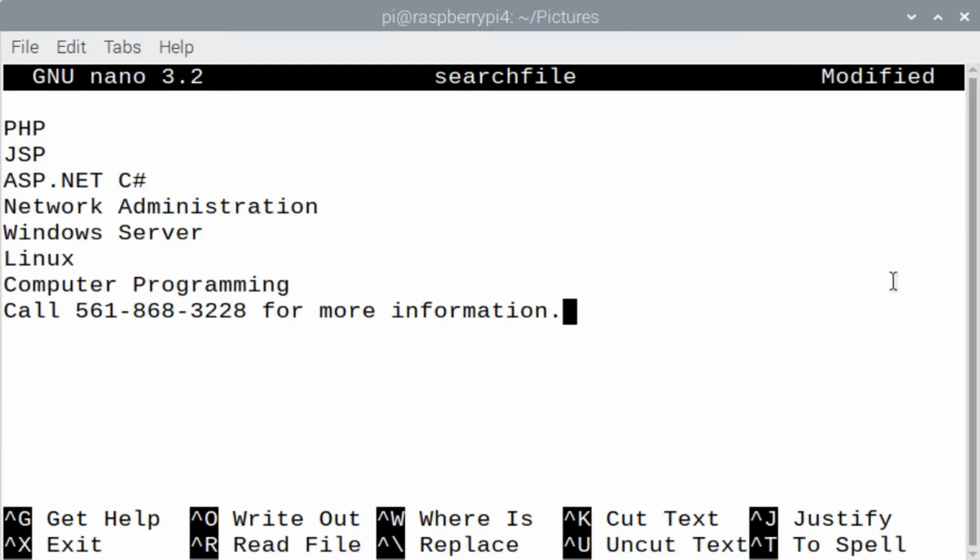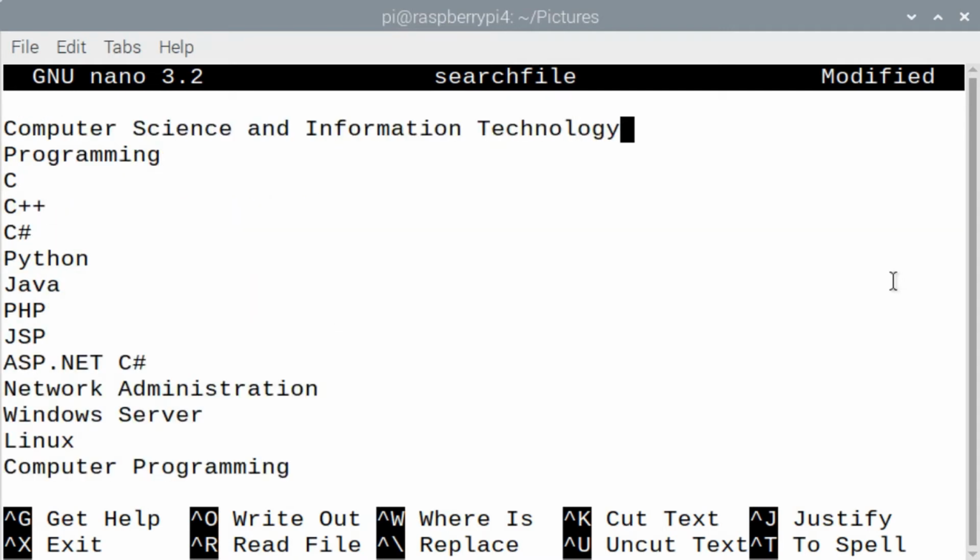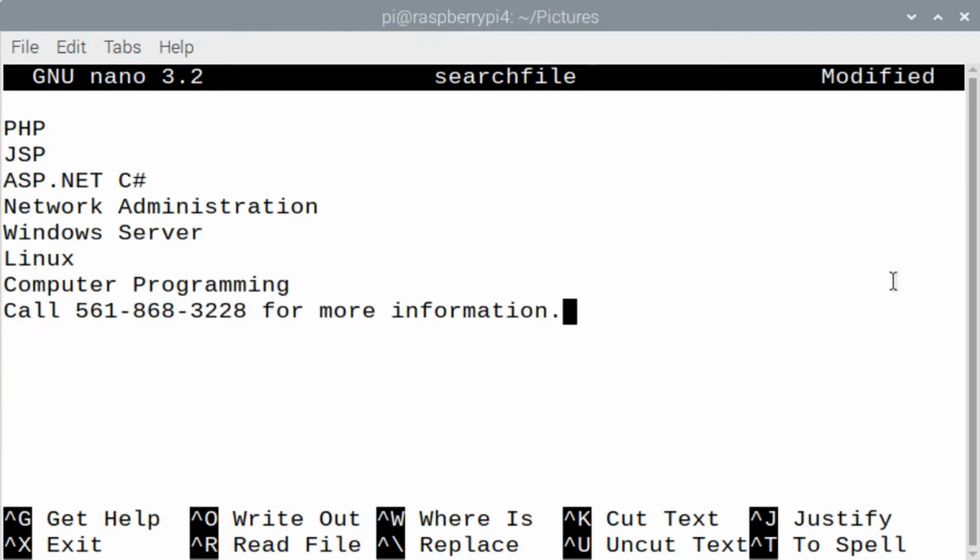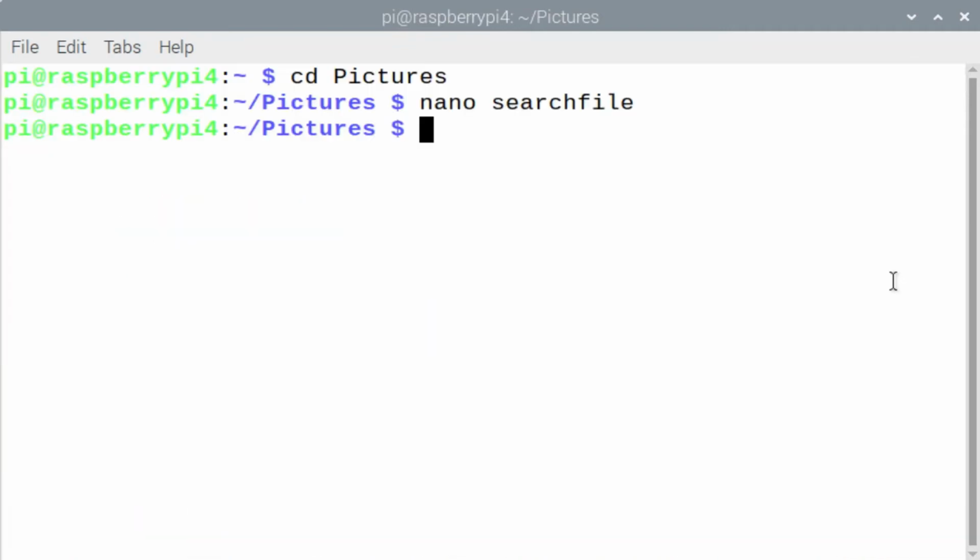Grep command. So enter the text in this search file so that we have a starting file to work with when we use the grep command. Press Ctrl O to write out and press Ctrl X to exit.